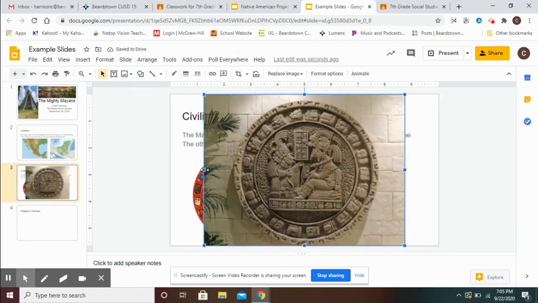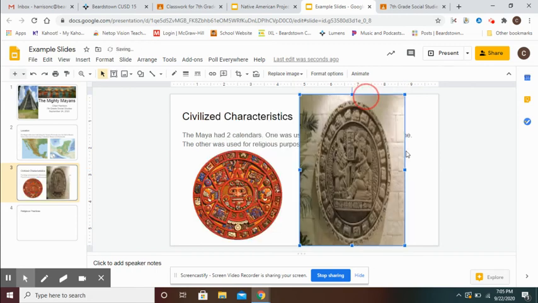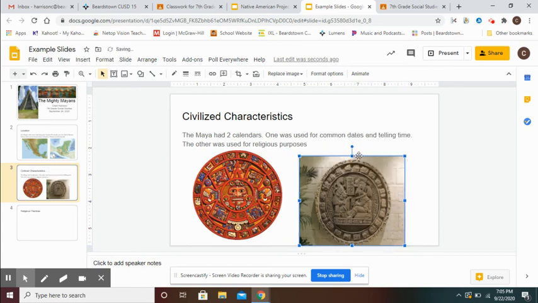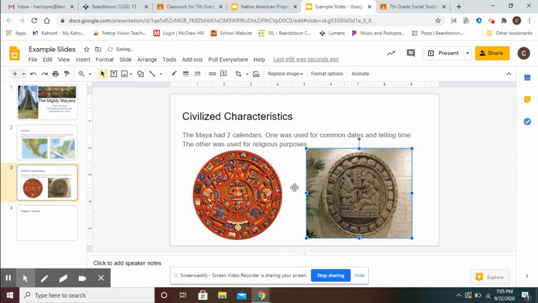Now, obviously, that's too large. It's covering up other things, but I can size it. I can work the edges and move it and make it the size that I want to. So have some fun with this for the remainder of the week. Let's be creative in our images and what we put on here. We want to make sure that the images are appropriate for school use and that they are accurate to the tribe that we are dealing with.